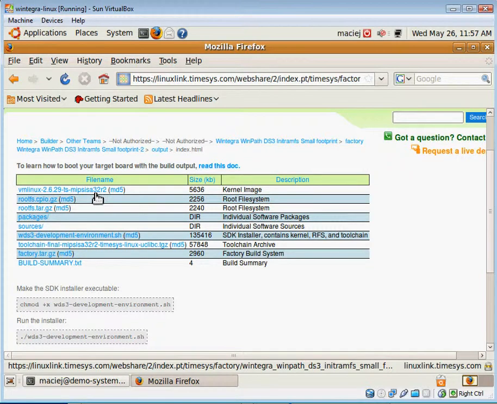A couple of other files on this screen I want to mention. A very important file is this SDK installer that ends with .sh. This is a software development kit that will set up your development environment for application development and for you to be able to rebuild a Linux kernel or your benchmark. The SDK installer will install on your host a Linux kernel, a root file system, and a cross toolchain with all the APIs in it, the same APIs that are embedded in the root file system.